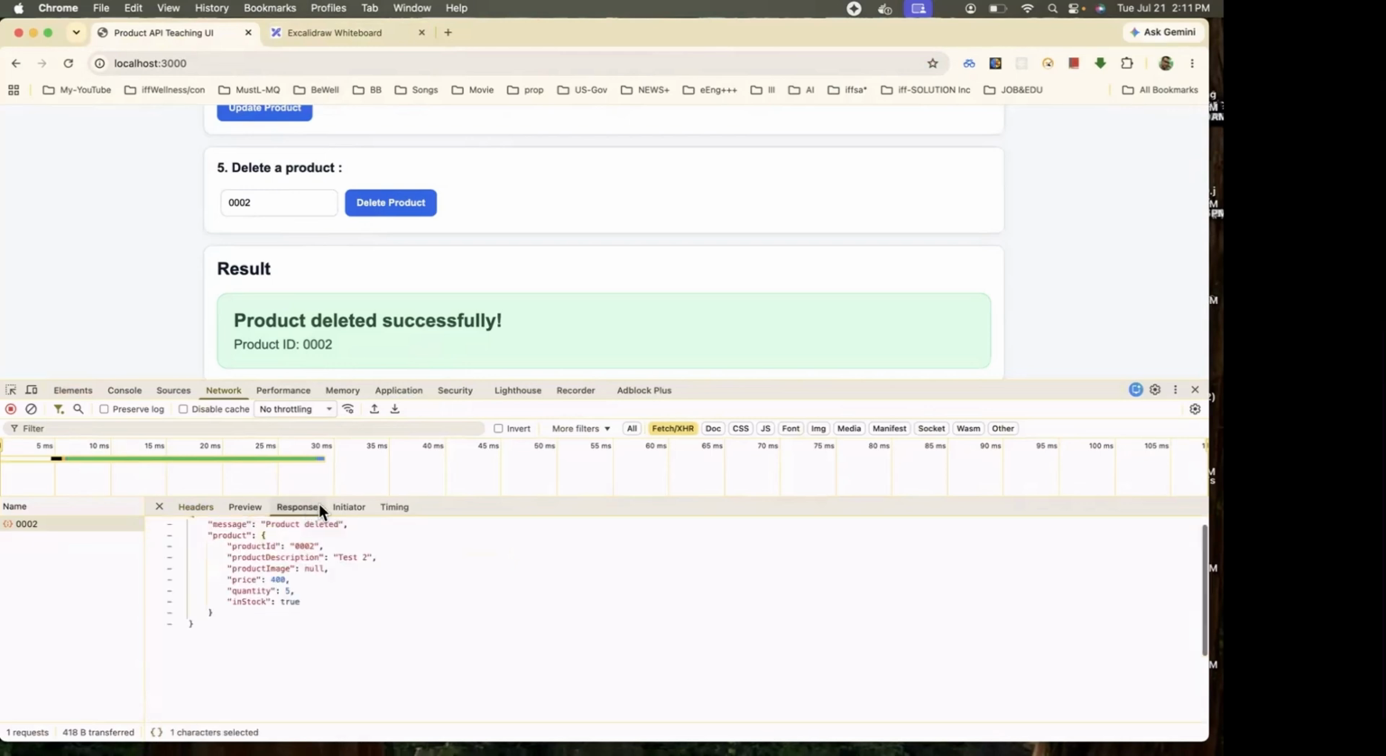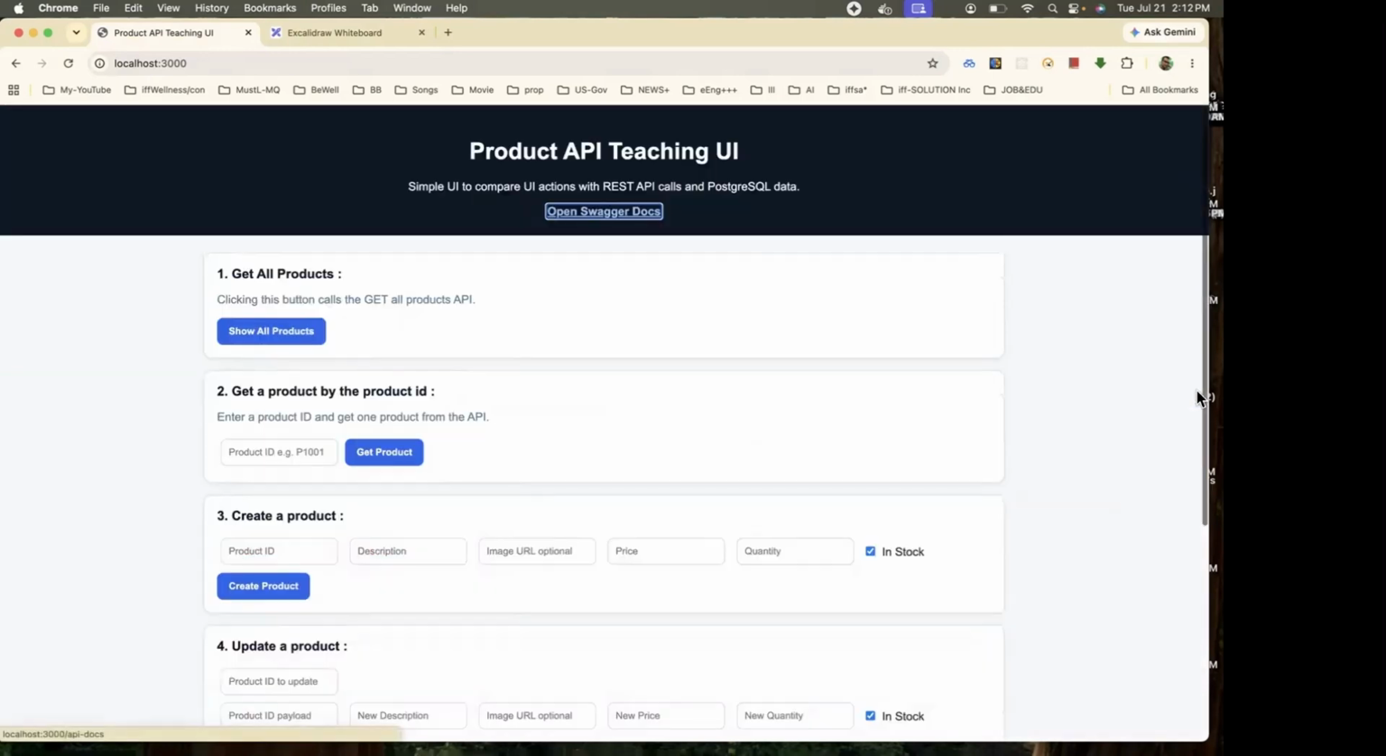If you go to the response, you see the message: product deleted, and the description of the product. Product ID is 0002, description test2, product image null, price 400, quantity 5 in stock. This product has been deleted. It is saying here, right? So go to the database now.